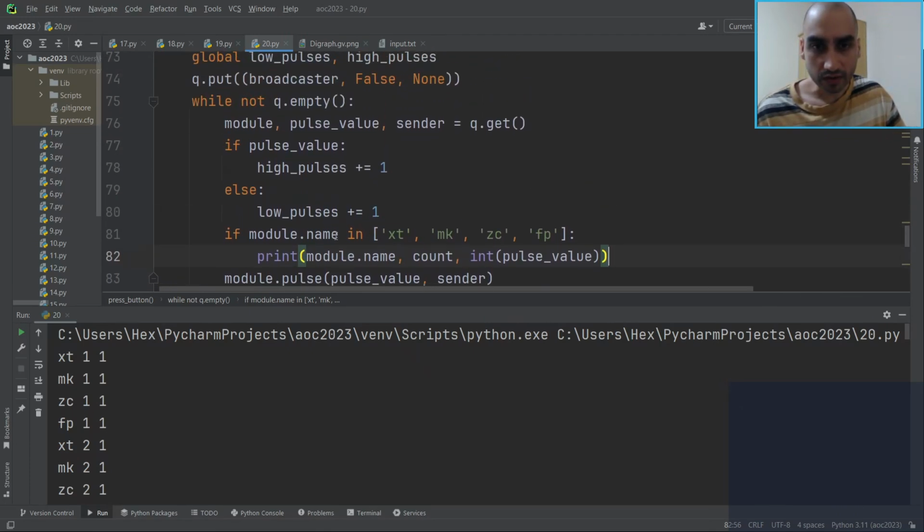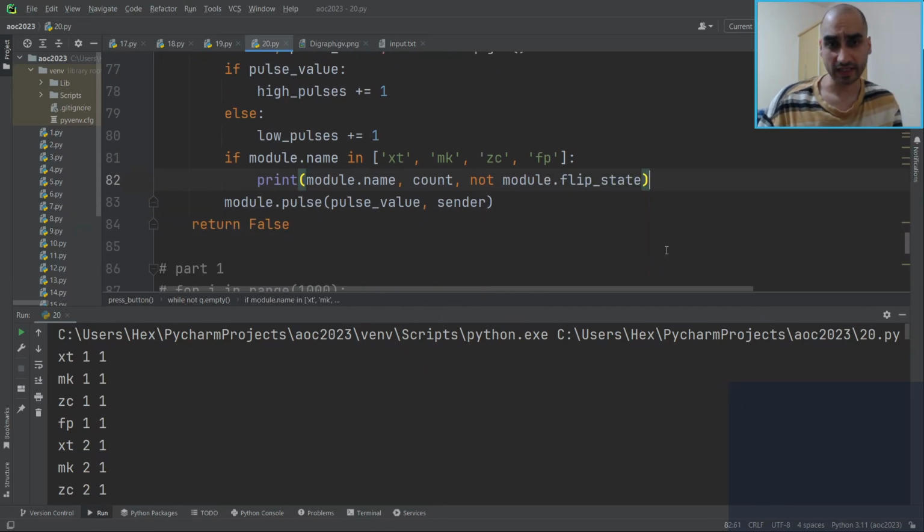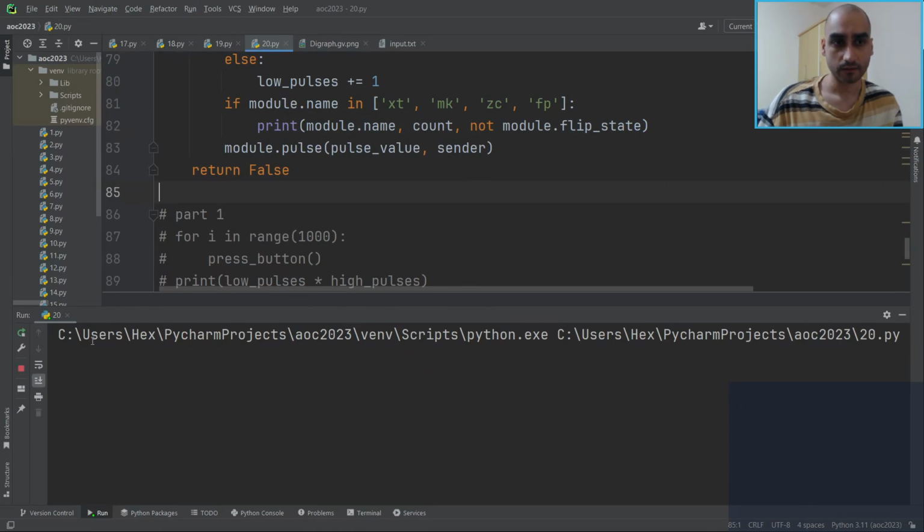Print module name.count. Okay, so we actually need to know what value they're outputting then. Not module dot flip state. Right, I want to see what they're outputting. Let's try that now.